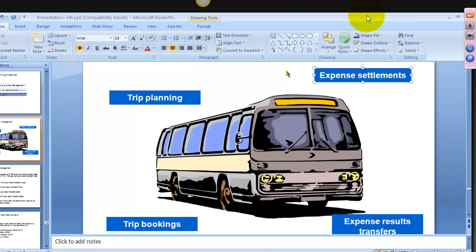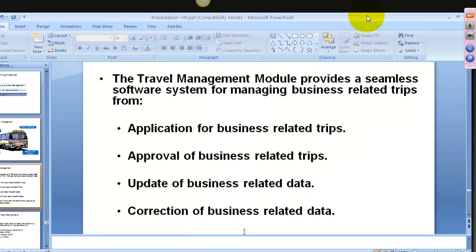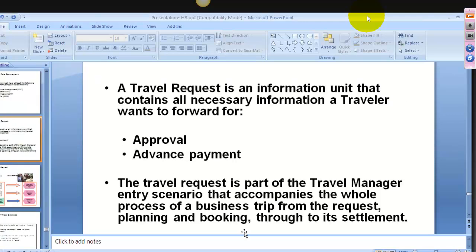Basically here are applications for business related trips, their approvals, and updating of the business related data, and these are the infotypes which we use, and this is for the expenses. Once you finish your travel, you come and claim the expenses which have been incurred. Again, that goes with the approval and the payment of that. Payment is done using the FI module. So these are the things which I'll cover in travel management. Yeah, that's it.